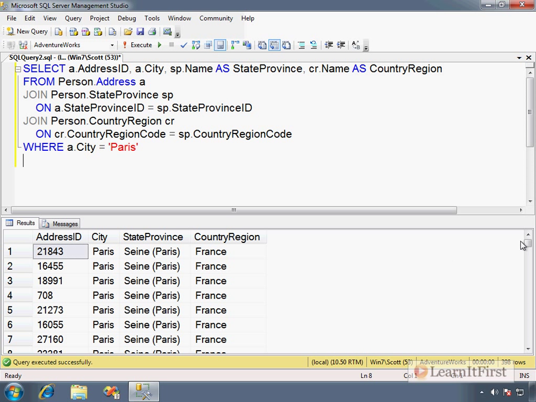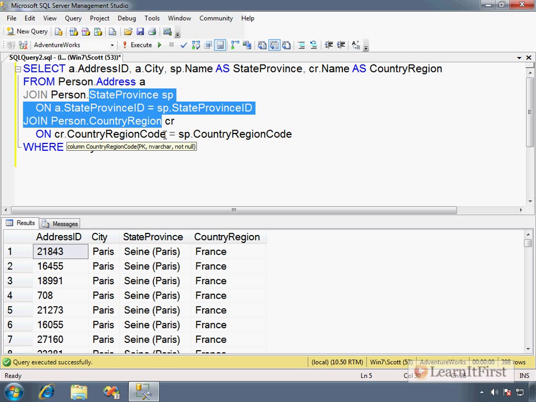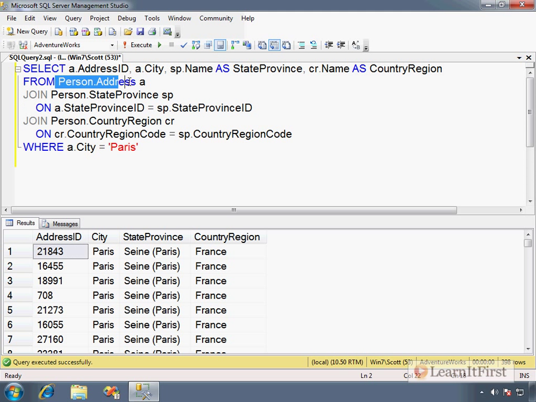So when we look at this data, how can we tell what SQL Server stepped through to get to it? How can we tell, for example, whether it joined state province to country region first and then joined those results to person.address, or it joined person.address to state province first and joined those results to person.country region? We can look at the execution plan. The execution plan tells us how SQL Server solved the problem. Okay, so a couple of different ways we can do this.